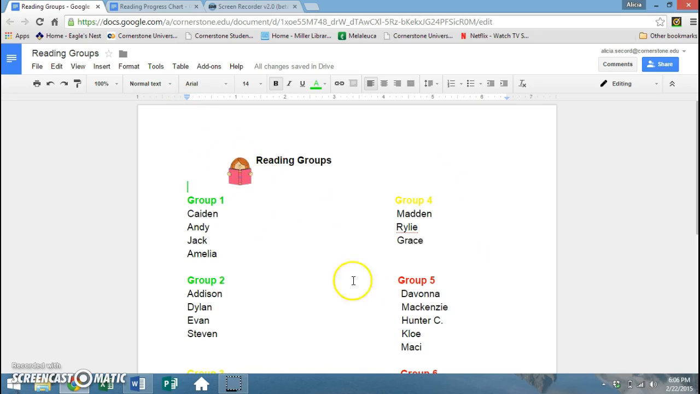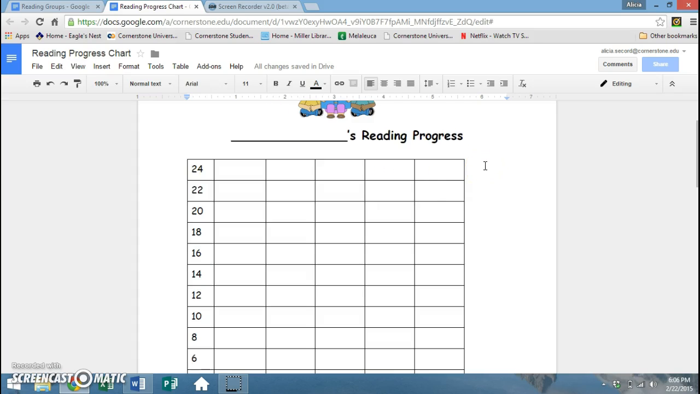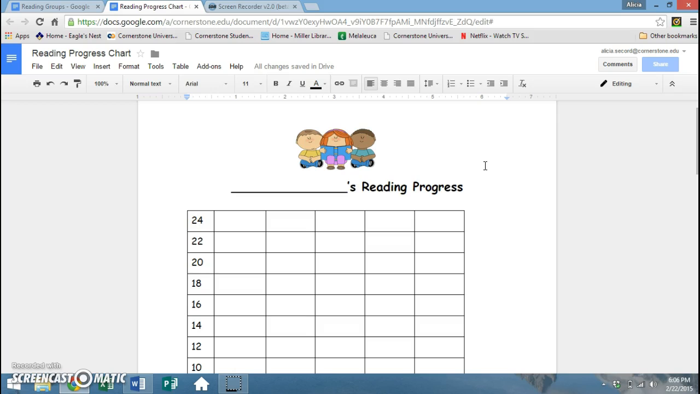So this is something basic that maybe I would create from Word and put into Google Docs. But let's say that I created this one. Now I've already named this one. This one is called Reading Progress Chart. And what I would do with this is have the students be able to track their own reading. So I've made it a chart and I have already added an image.